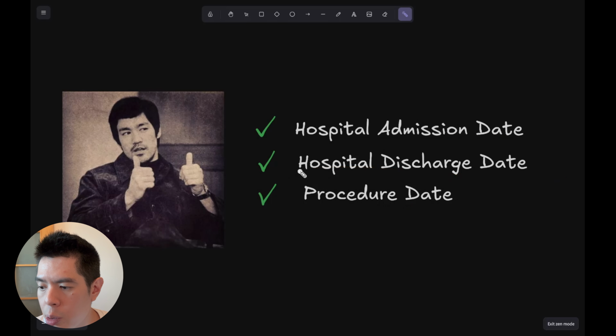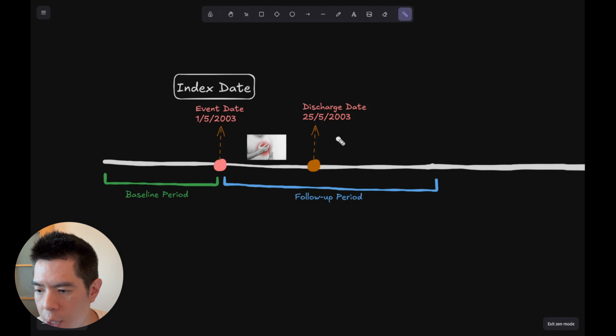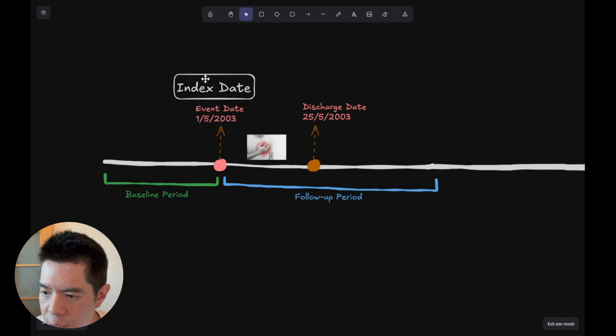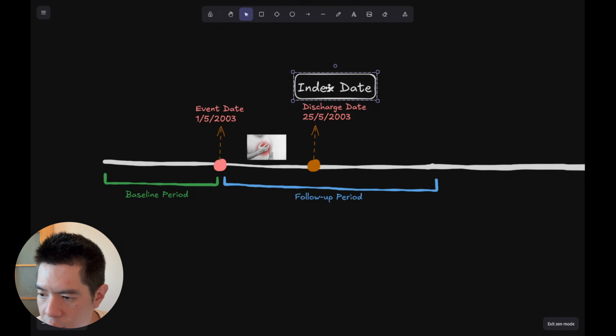For example, hospital discharge date is the date when the patient left the hospital. And for my case, I actually use the hospital discharge date as my index date, and I will explain why very quickly. But I want to give you a concrete example of what happened when I made this switch. Before, the event date was used as the index date. Now I'm changing my definition and making my discharge date my index date.